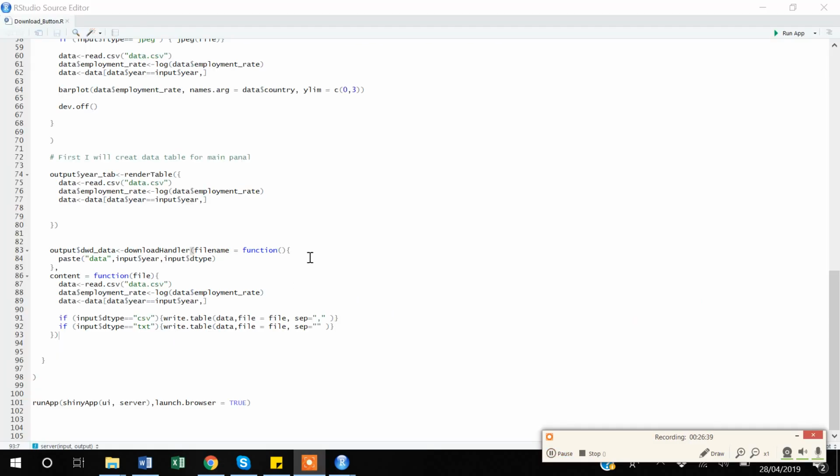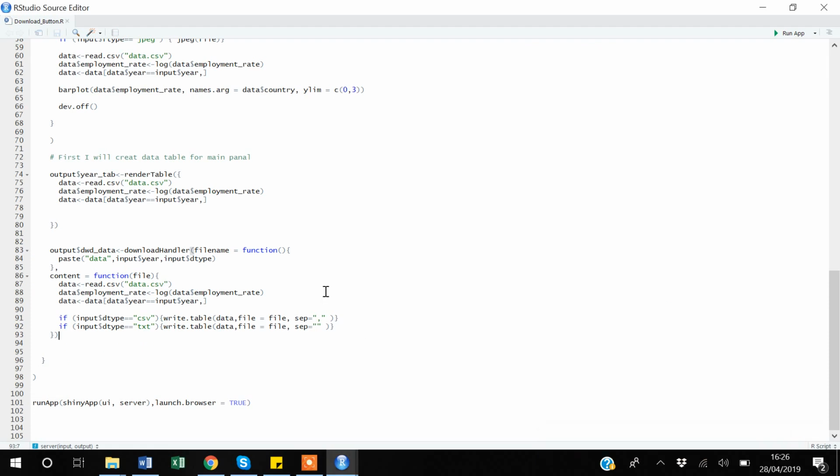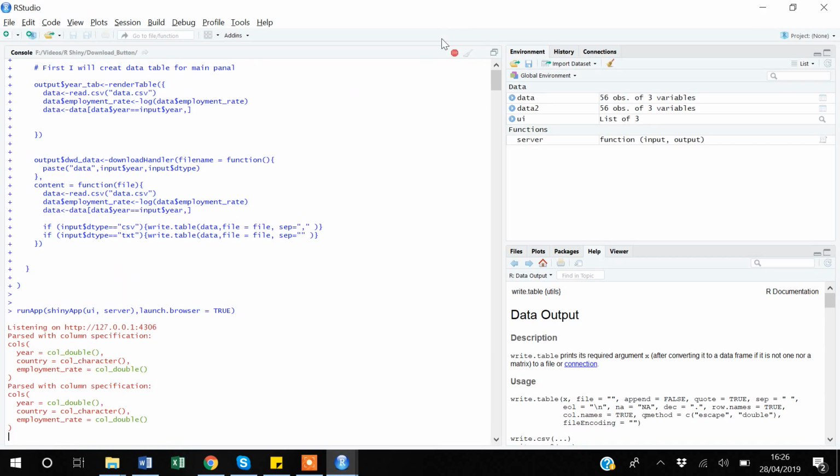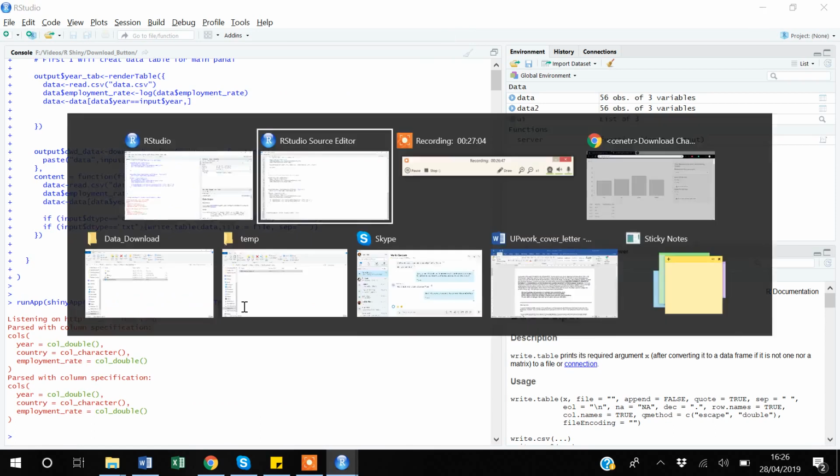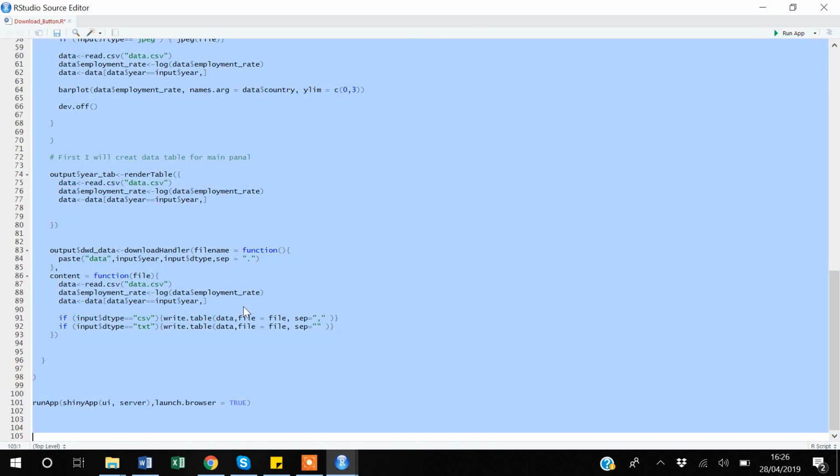Actually it was not downloading the data in a proper format, because when I mentioned the file name, after the file name I have to tell that the separator between these texts will be dot. So in order to do that, I will be mentioning dot here. I'll stop my last run of the dashboard. Now we'll execute again.